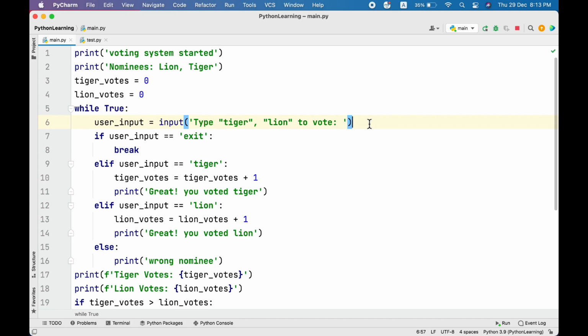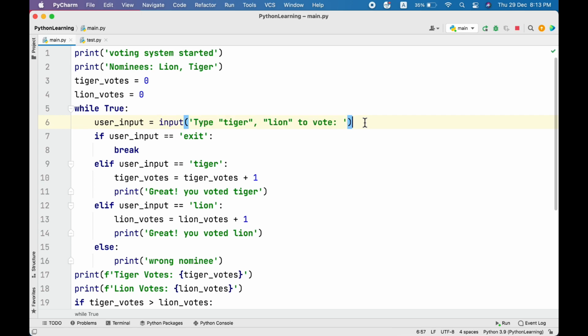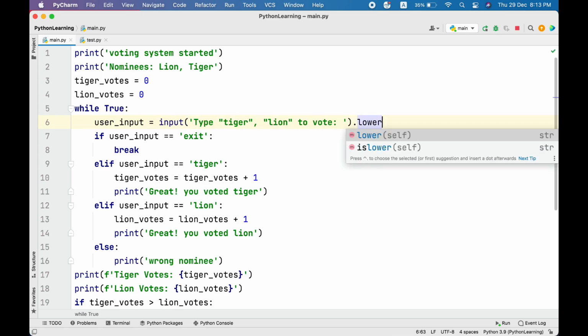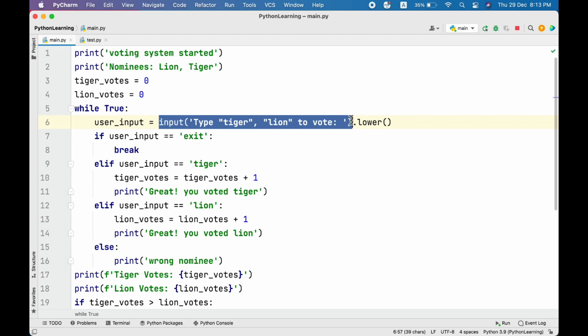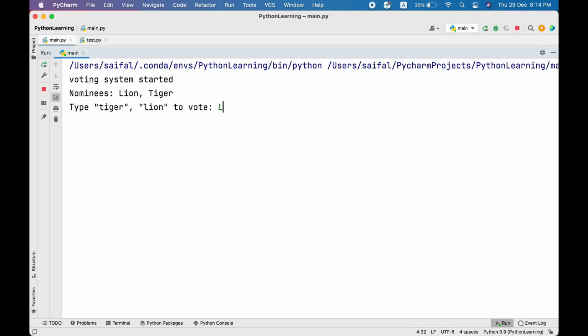It's very simple. This is where we get user input in the form of a string. Okay, so this is a string the user will type. Let's add a string method called lower at the end. So whatever the user types, that will be converted to a lowercase string. That's all we need to do. Let's have a look. Type all capital letters and that gets accepted.